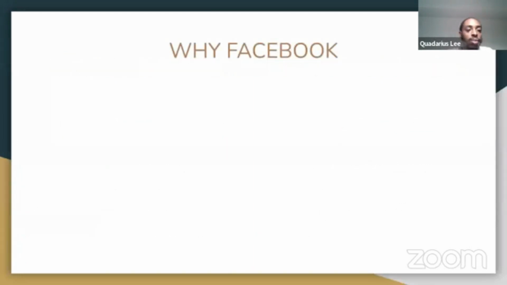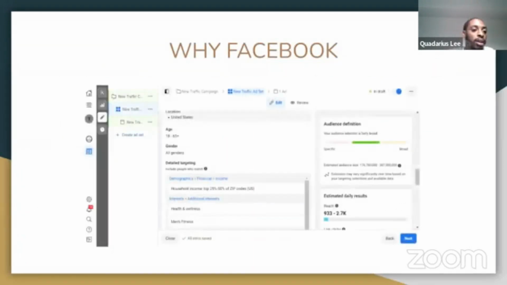All right, so why Facebook? Facebook isn't the only platform that allows you to run ads, but it has the largest active users of any other platform, sitting at 2.9 billion active users per month. That means that there are all different types of demographics with different interests you have access to, and it's all at the fingertips of everybody who has this app.